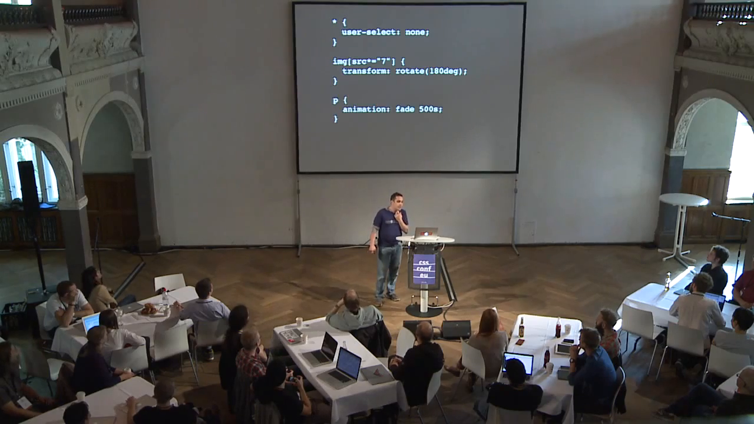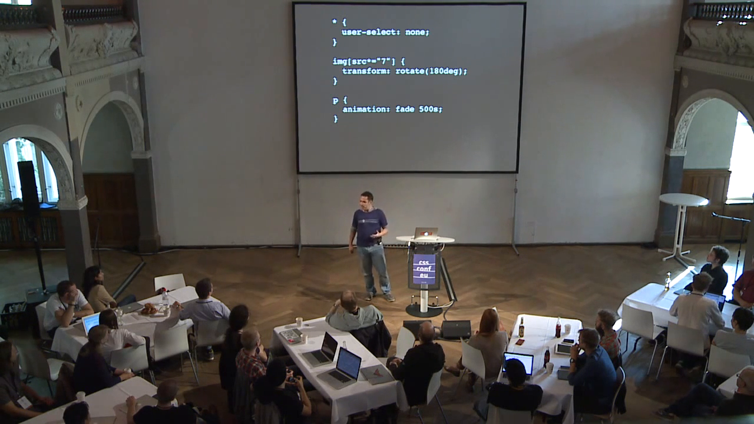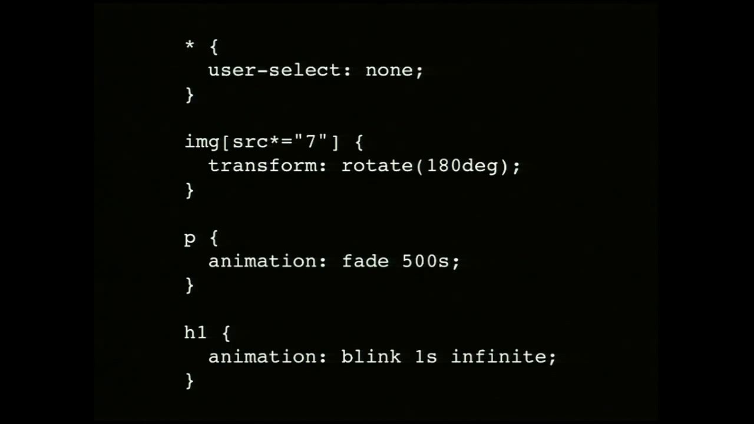We have this policy they mentioned. It's the anti-jerk policy. I just want to give you, in the context of CSS, what that entails. Take this pretty seriously. Don't disable user selection on all elements. That's kind of douchey. Don't rotate every 7 images 180 degrees. That's pretty douchey. Don't fade all the paragraphs to 0, so I can't see them after 500 seconds. That would be a jerky thing to do. And finally, don't blink all of your H1s. Just a guide, just don't do that stuff. That would definitely fall under the jerk policy.